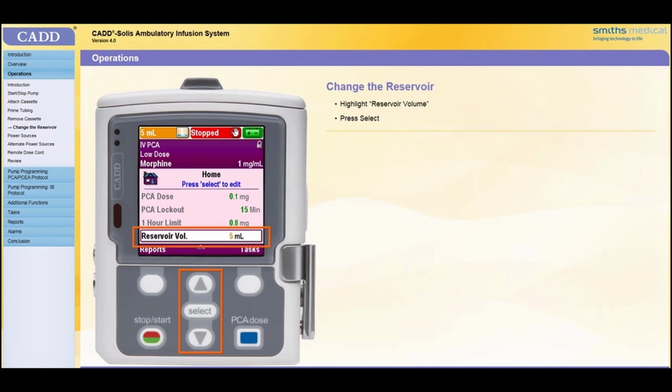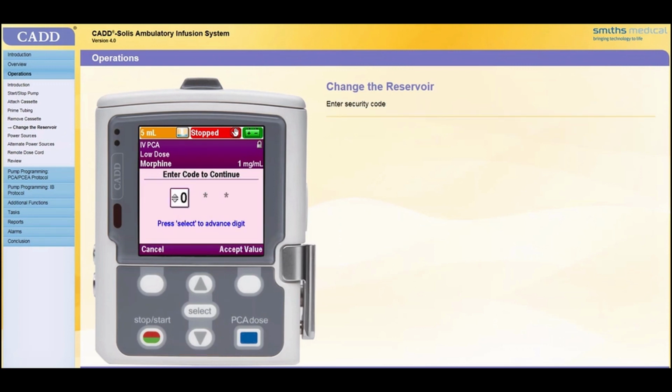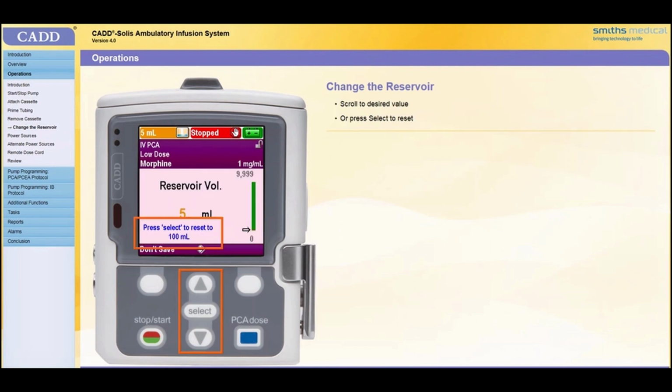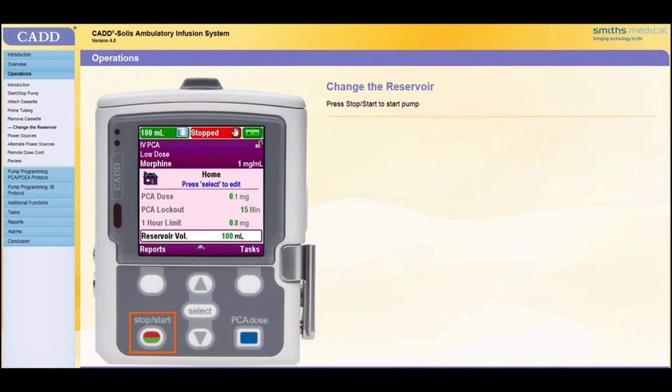On the home screen, scroll to highlight Reservoir Volume. Press Select. Enter the security code as outlined in the overview module of this training. Scroll to the desired value or press Select to reset the reservoir volume to the value displayed in blue font. Press Save. Press the Stop-Start key to restart the pump.